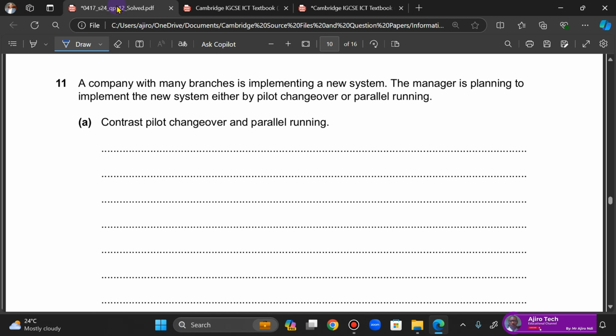Question 11. A company with many branches is implementing a new system. The manager is planning to implement the new system either by pilot changeover or parallel running. Okay. Construct pilot changeover and parallel running. So let's construct both of them.